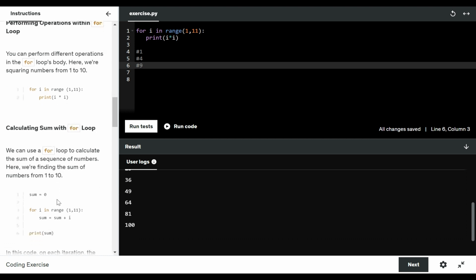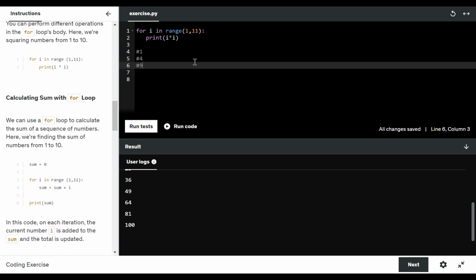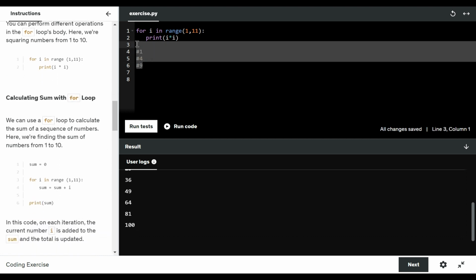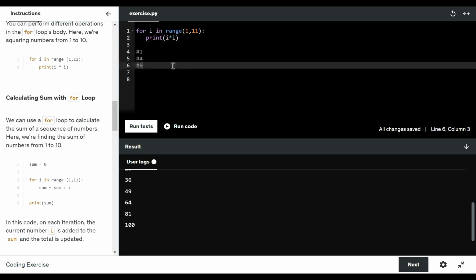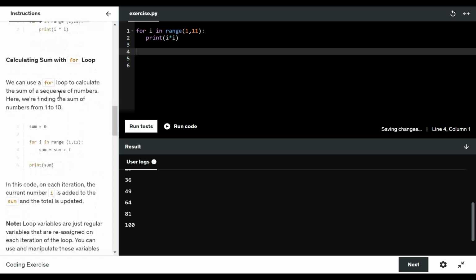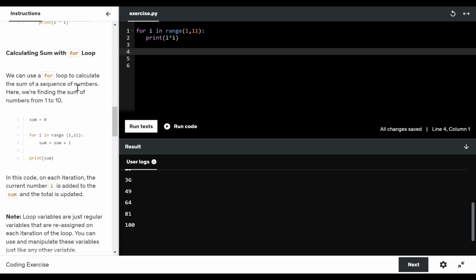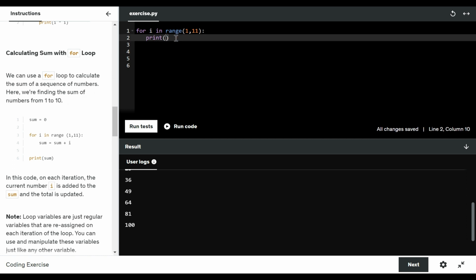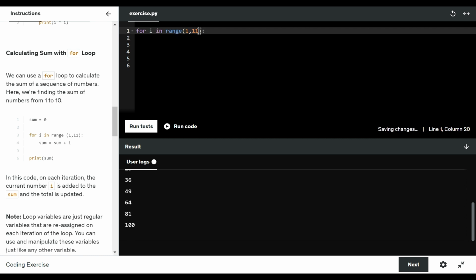So next, calculating sum with for loop. In the next case, there is one more example they have given, sum of values. We can use a for loop to calculate the sum of a sequence of numbers. Here we are finding the sum of numbers from 1 to 10. So what you want to know here is till 10, so as usual it is 11. Till 10 you want to know the sum of all the values in your sequence.